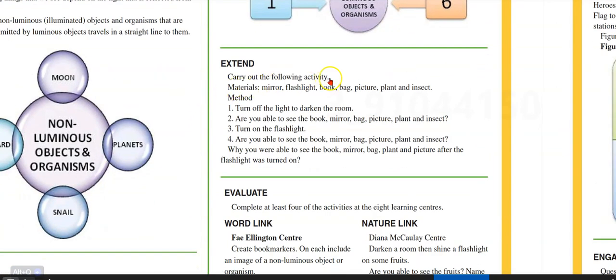Carry out the following activity. Some material you'll need: mirror, flashlight, book, bag, picture, plant, and insect. Method. This is how you're going to do it. Turn off the light to darken the room. Are you able to see the book, mirror, bag, picture, plant, and insect?